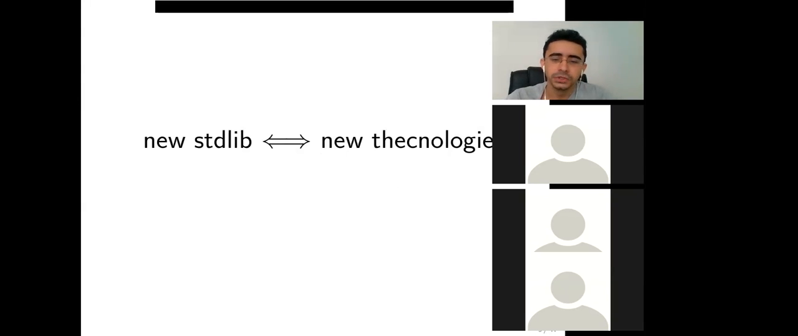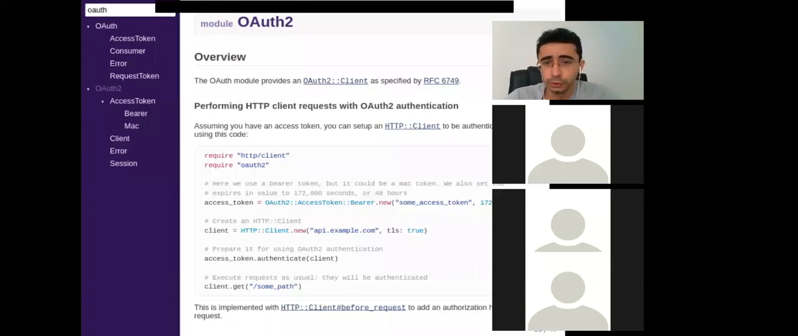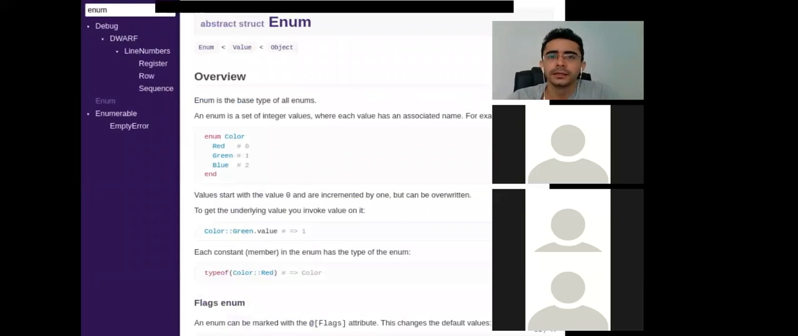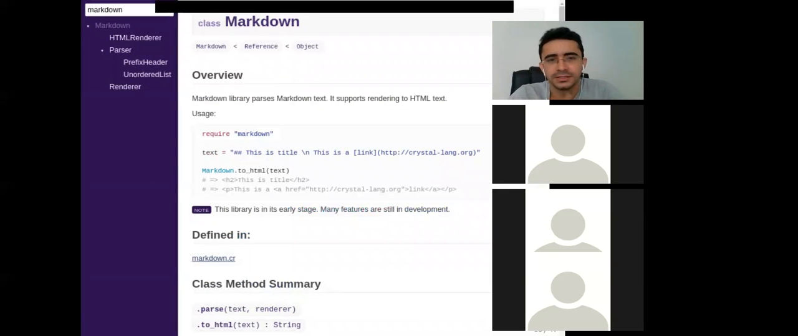Okay, this language, I think it was born in 2011, and with a new language we have a new stdlib, and you have new technologies that you don't see very commonly in, for example, C or Ruby. OAuth2, for example, WebSockets, not just sockets, right? And you have enum. You also have Markdown, maybe for documentation.